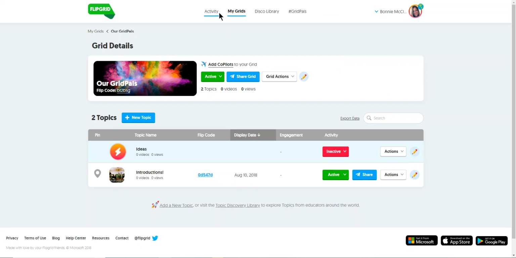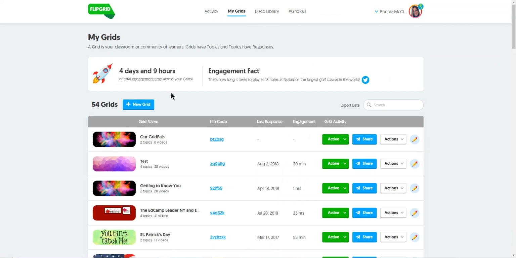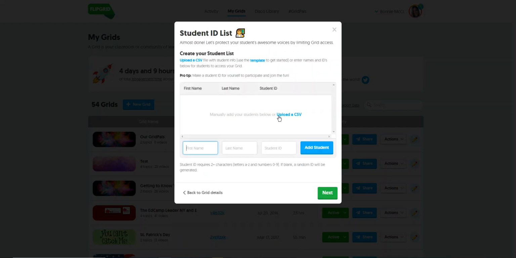Okay, so if that's not an option for Google or Microsoft, you're going to choose Student ID list. Pick the name, GridPals 2018. Again, it'll create a flip code, pick your cover, and then here you either upload a CSV with your students' names and their ID, or you can manually add them.